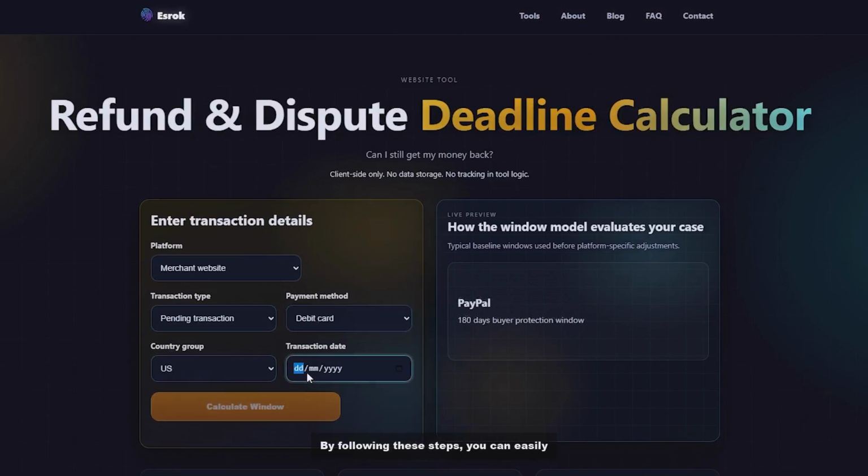By following these steps, you can easily update your payment method on Mixpanel. Keeping your billing information current helps avoid any interruptions in service.